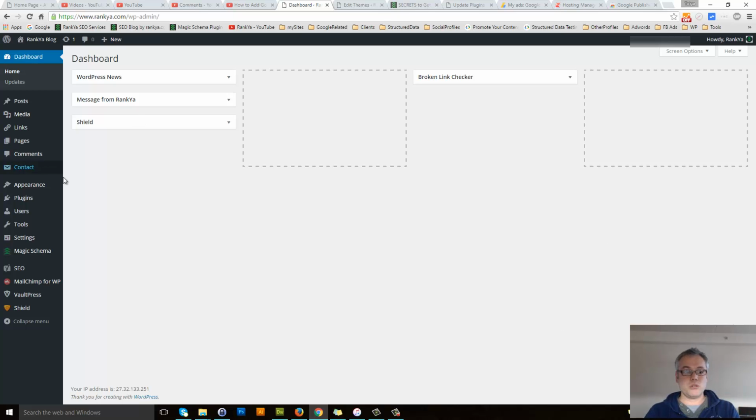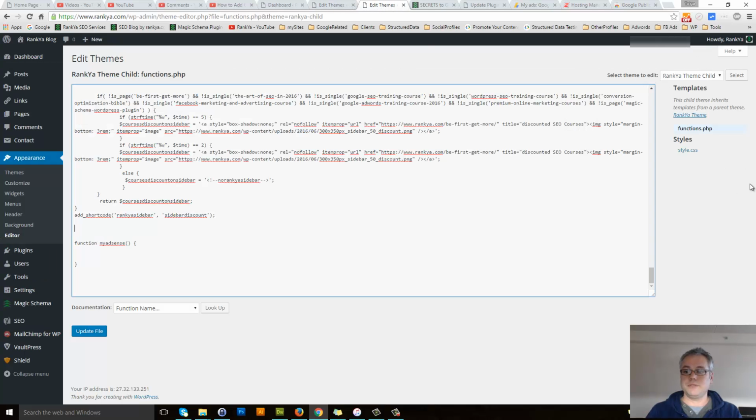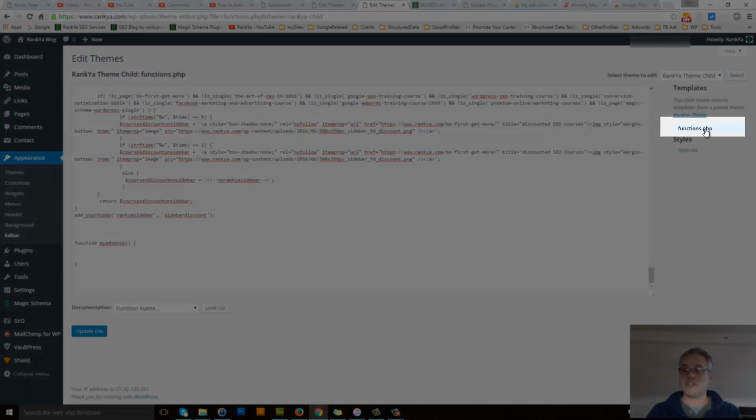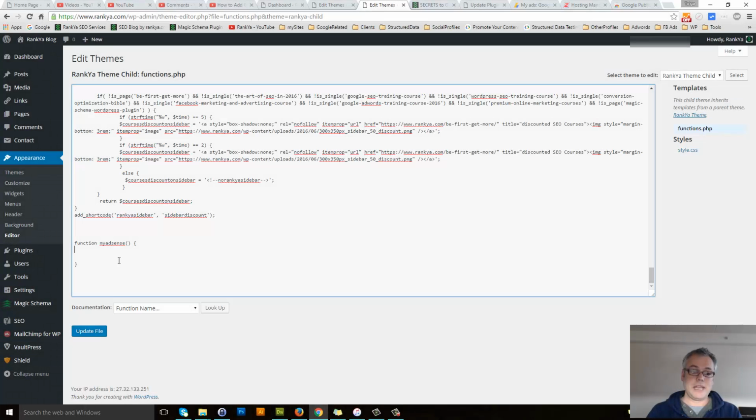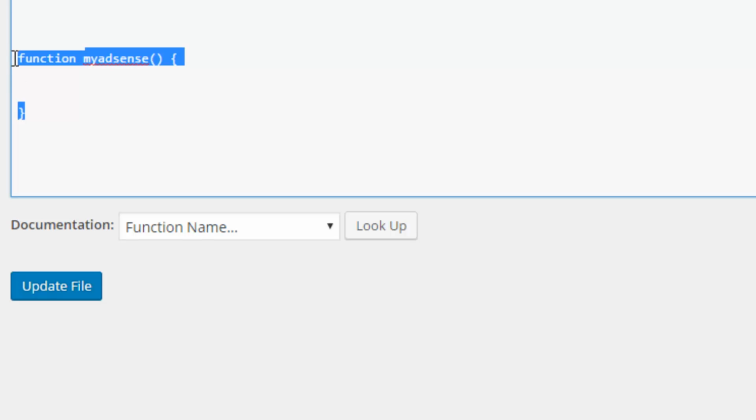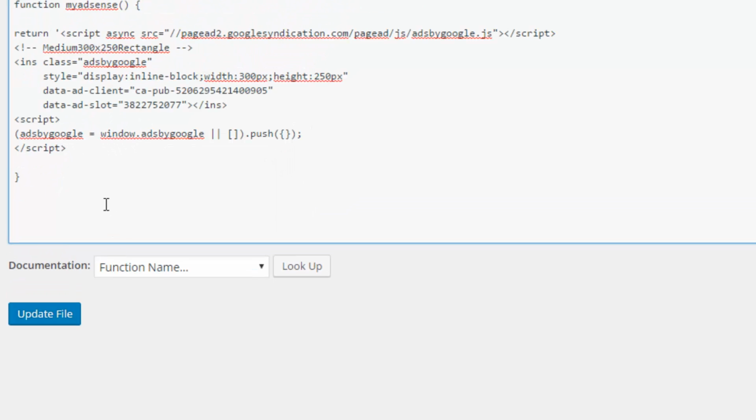In your WordPress dashboard, press on Appearance, press on Editor. If you're using a parent-child theme for your WordPress, you can use functions.php in the child theme. Then you can simply create a function like this. Name it anything you want, and then within that function just write return, single quote, paste the Google AdSense code, and then put another single quote and then a semicolon.